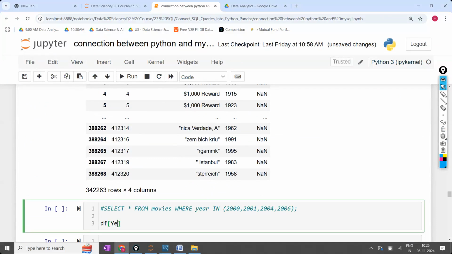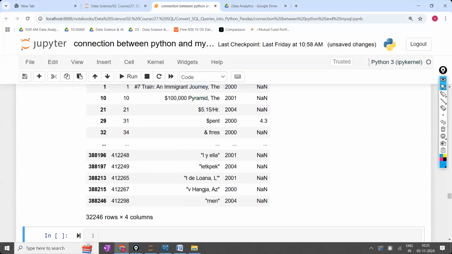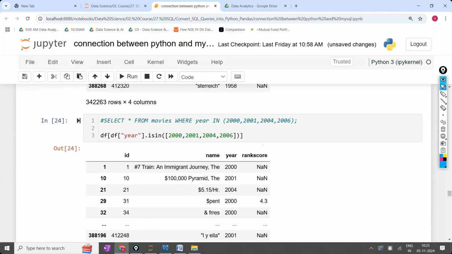df of year. I am going to select the column called year, dot isin, that list of numbers. What are the list of numbers? 2000, 2001, 2004 and 2006. And this I'm going to write in the df. Like this, you are going to get the data. Is the point clear now? There it is the in operator, here it is the isin function.